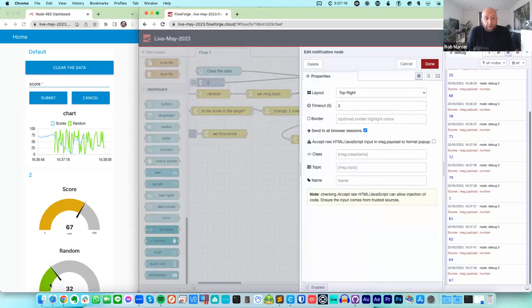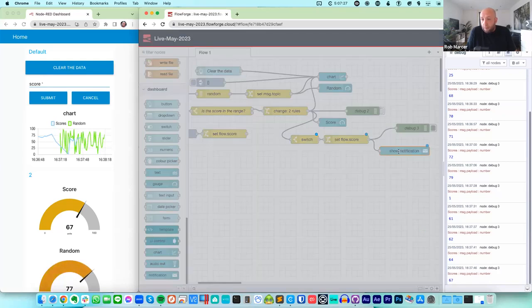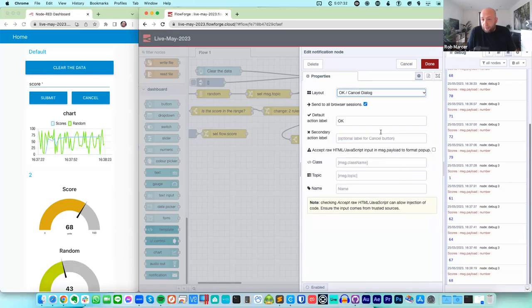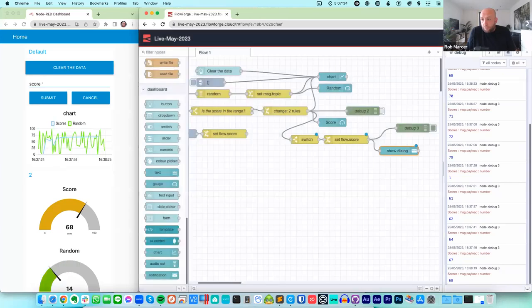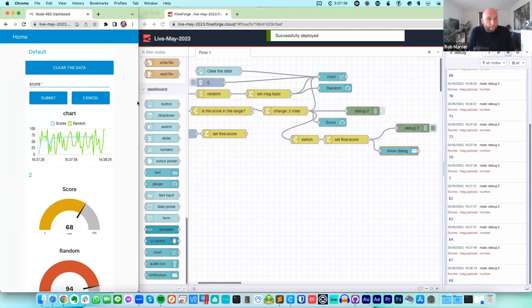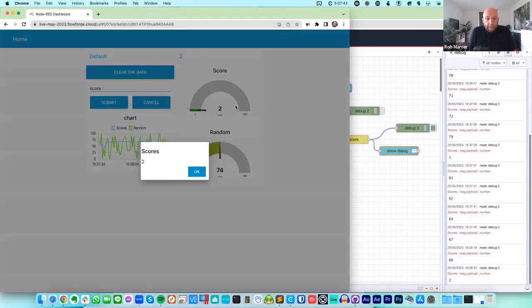Well, these are automatically dismissing. So what's quite good, sorry, I should explain what I'm doing. I've gone into the notification dashboard node, clicked on that, and changed the layout to be an OK/cancel dialog. I'm going to deploy that. And what we should see now is that it appears in the middle of the screen. Now, if someone gives another score, it will dismiss this one.